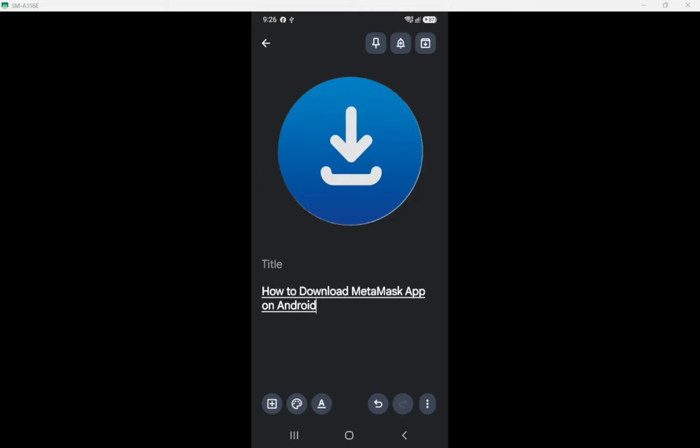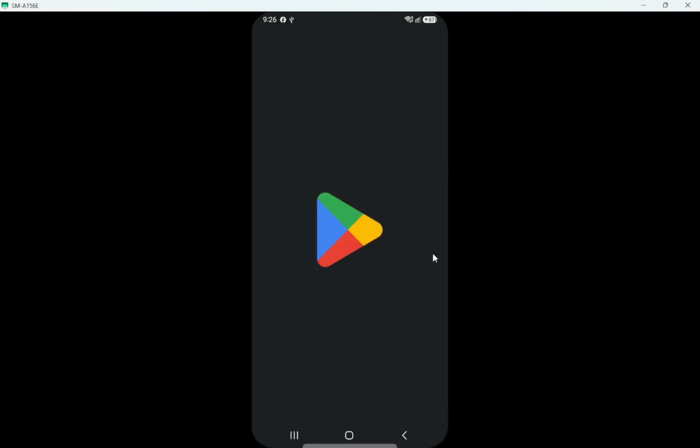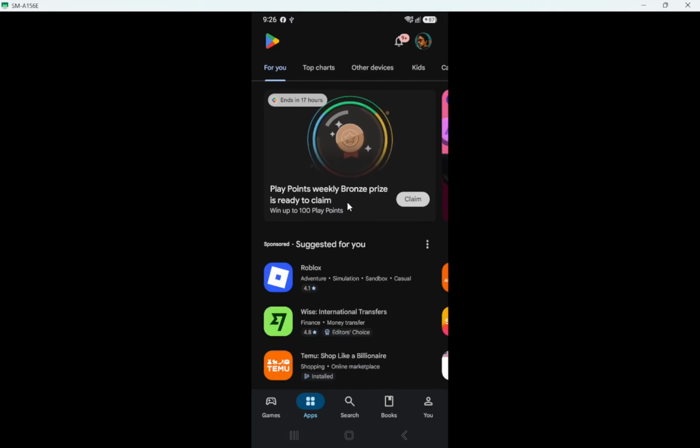In today's video, I'm going to teach you how to download MetaMask app on Android. We will walk through every tap together so you can be sure you are getting the official wallet app safely. To begin, open the Google Play Store on your Android device. You can find the Play Store icon on your home screen or in your app drawer.